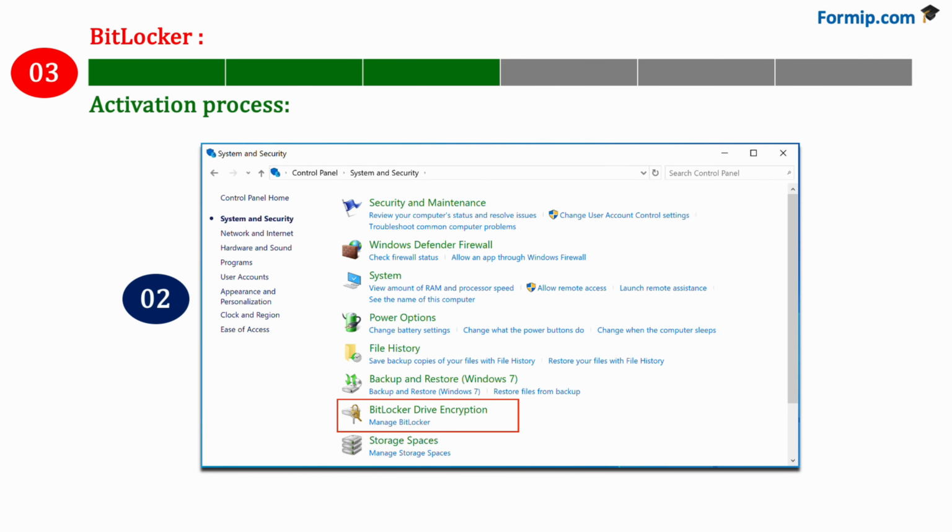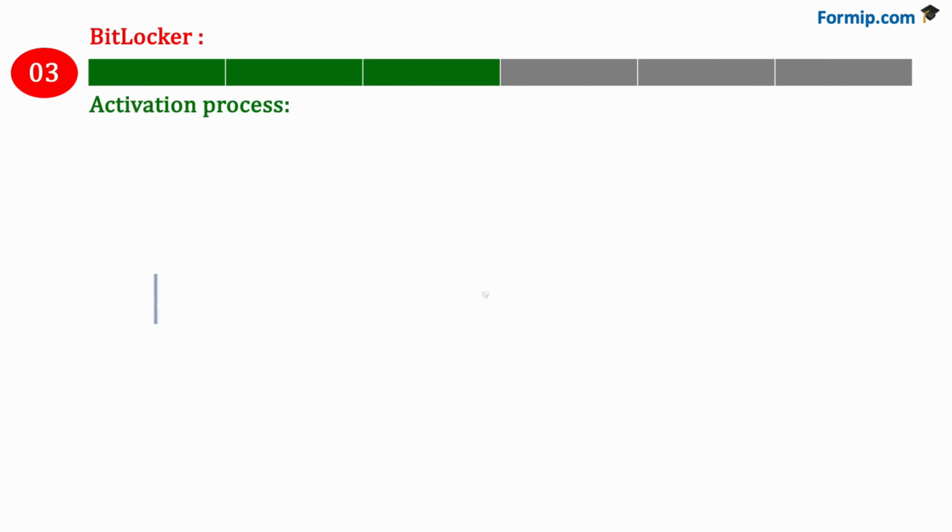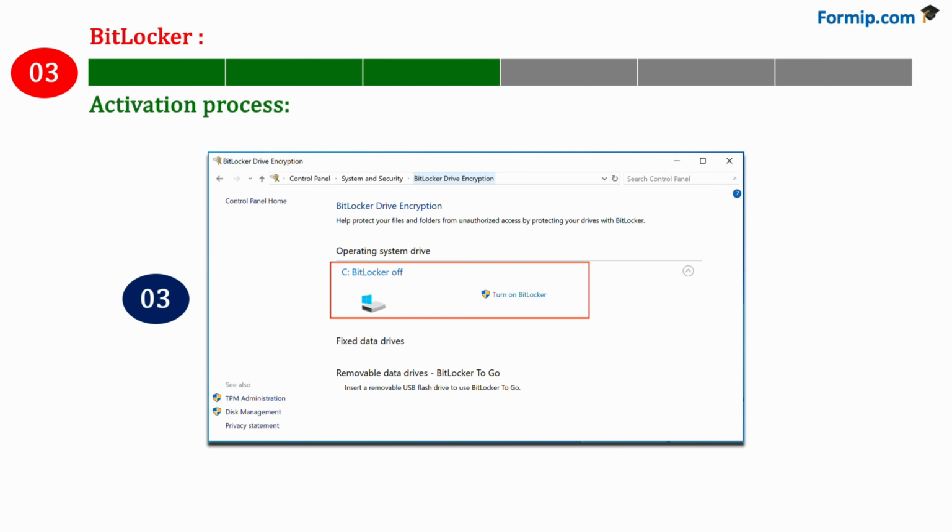You will then be able to activate BitLocker, either for the disk that contains the operating system or for the data disk, and you can even, if you want, insert an external hard drive and encrypt it using BitLocker.